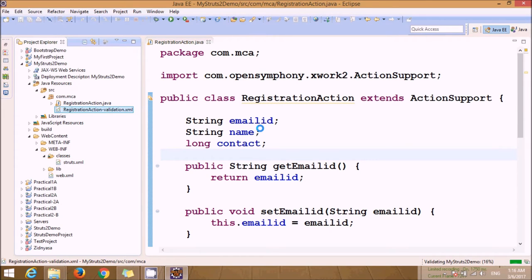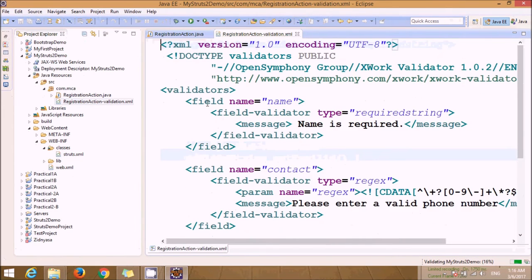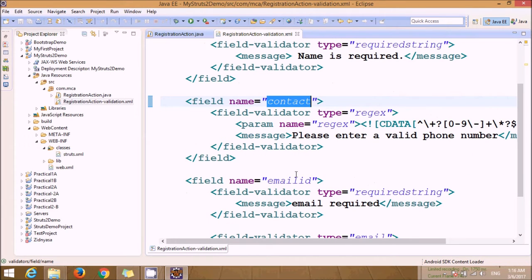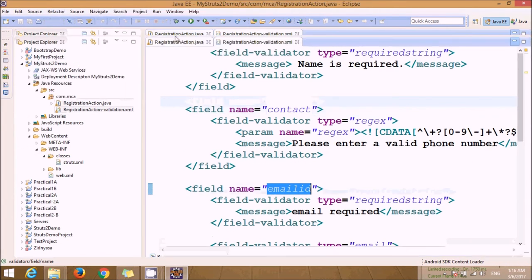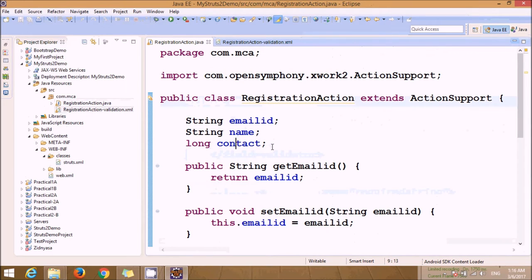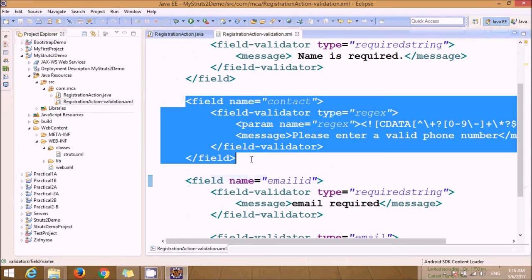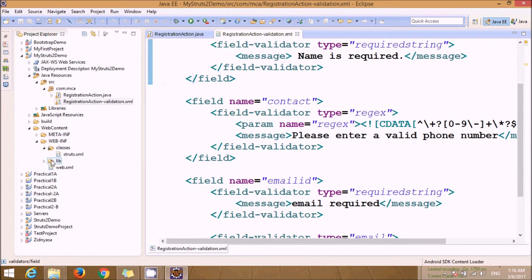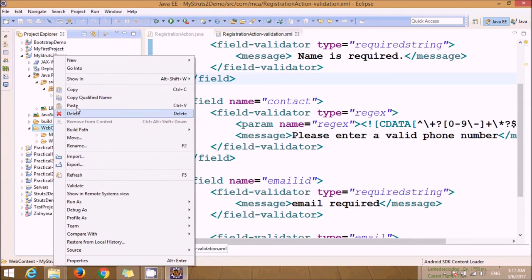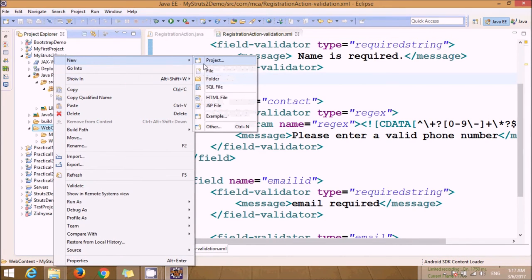When you click on this, you'll find some of the fields have been defined over here, like the name. This is the name that we are going to give in the JSP page. This is again the contact and email ID. You'll find this RegistrationAction, the same name that we have given over here. So whichever field you want to validate, we need to add the field name over here. So the next thing is we need to create the JSP pages.